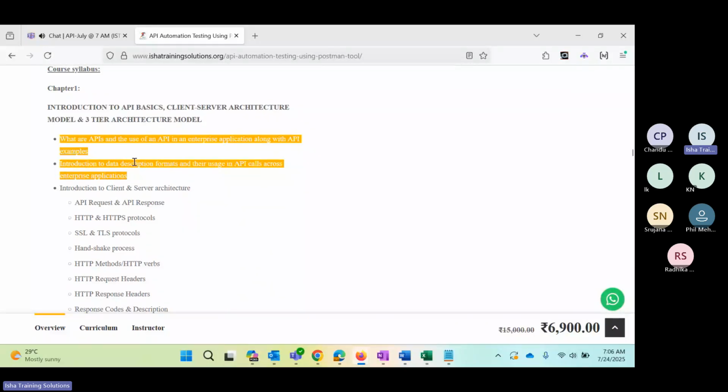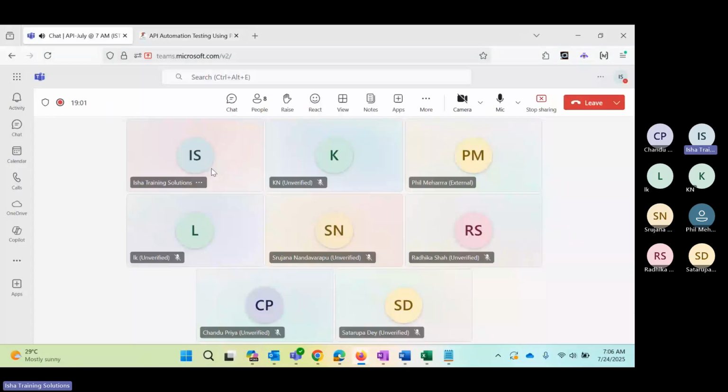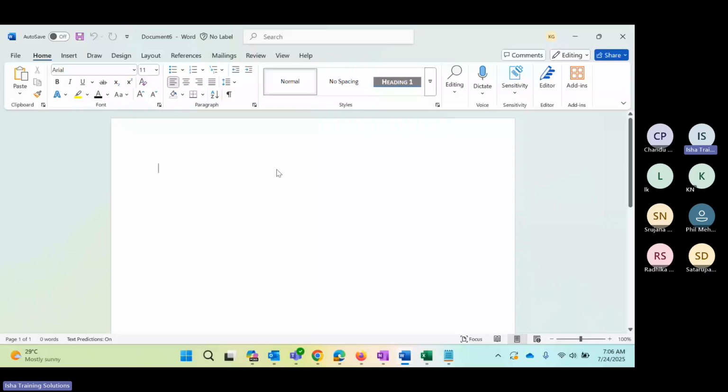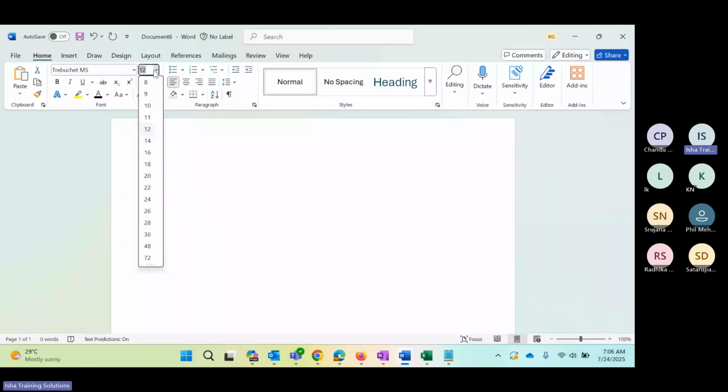What are APIs? How do we use them in an enterprise world? And what are the different data description formats? I'm sure all of you are aware of what an API is. You've heard of it so many times, probably in your projects. But do we understand what exactly an API is, the purpose of it, how it works? That's what I would like to talk about. An API stands for application programming interface.